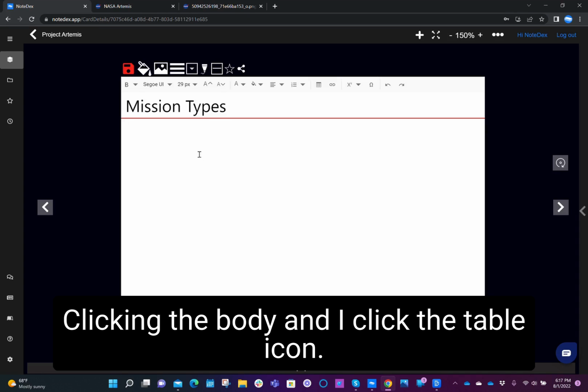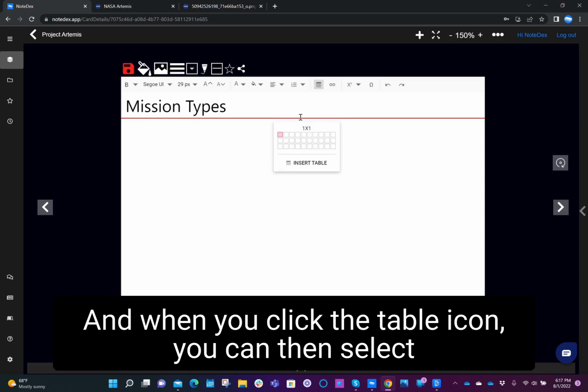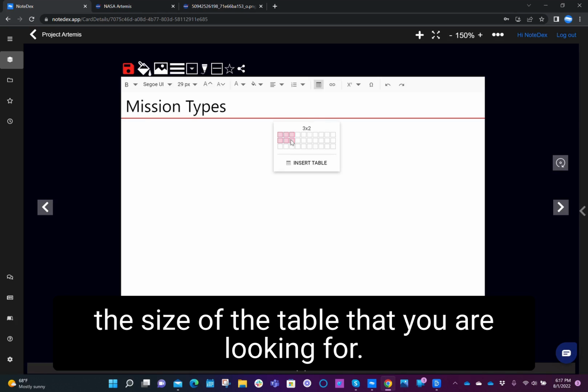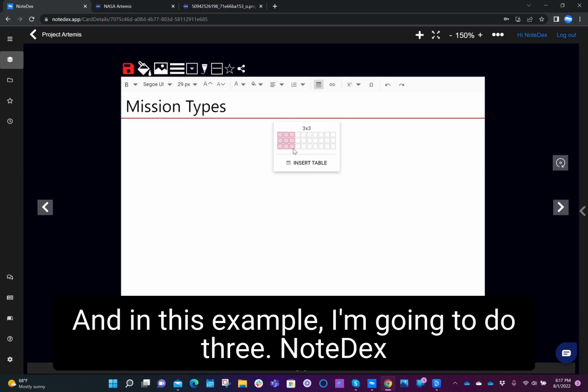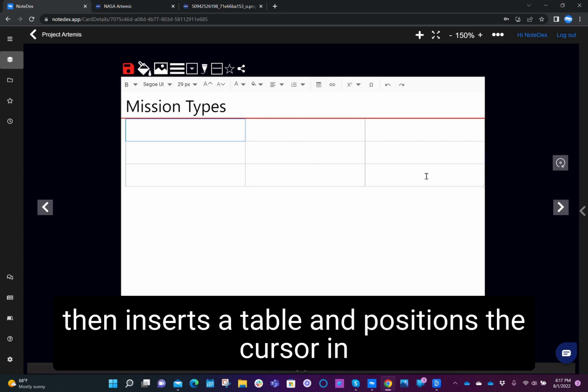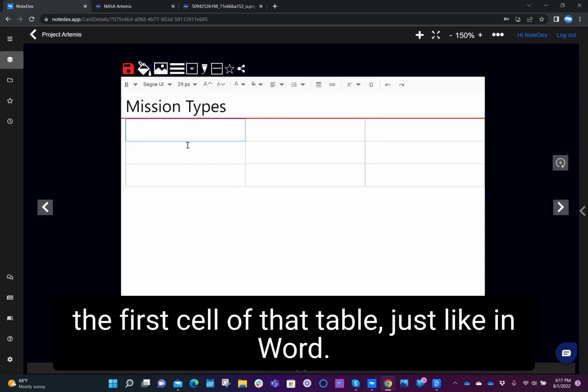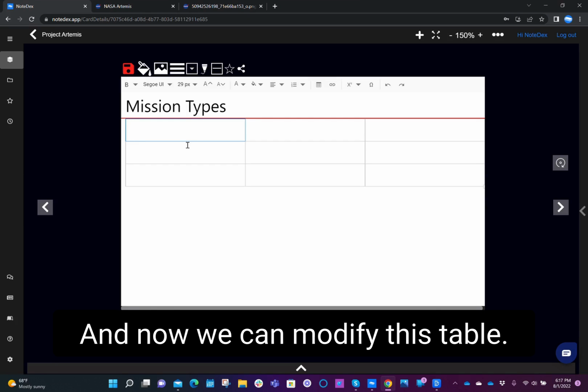I click into the body and I click the table icon. And when you click the table icon, you can then select the size of the table that you are looking for. And in this example, I'm going to do 3. NoteDex then inserts a table and positions the cursor in the first cell of that table, just like in Word. And now we can modify this table.